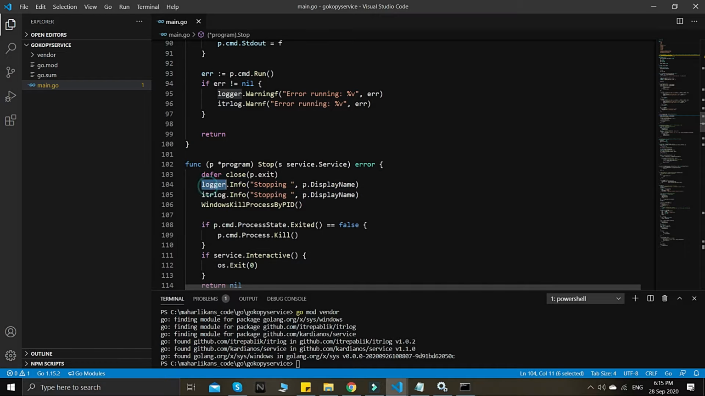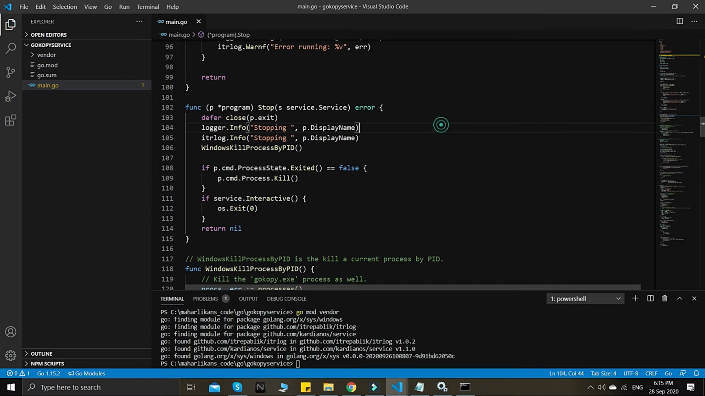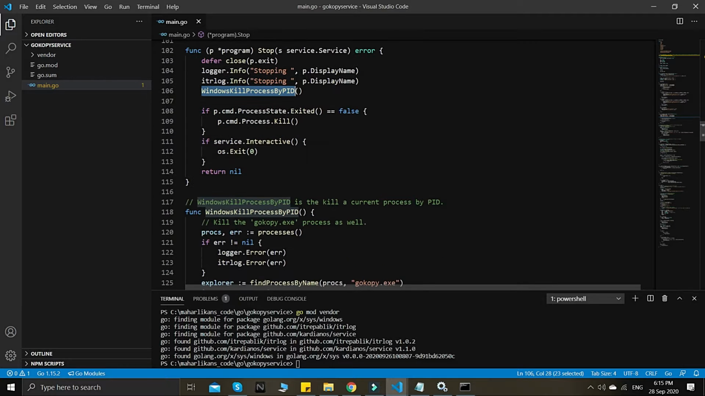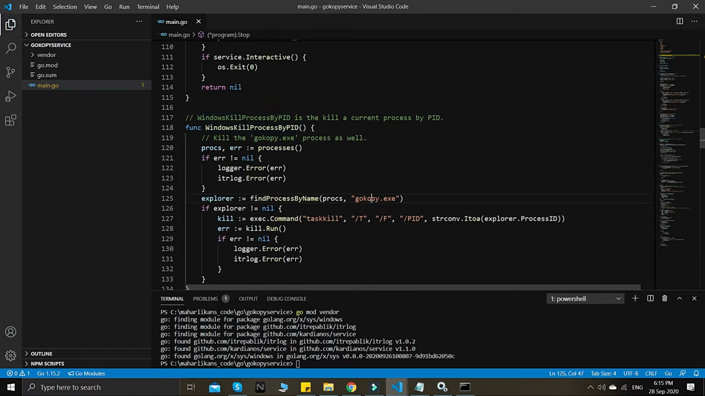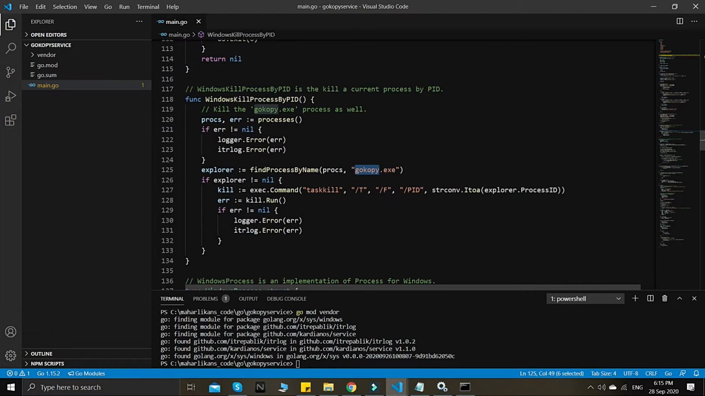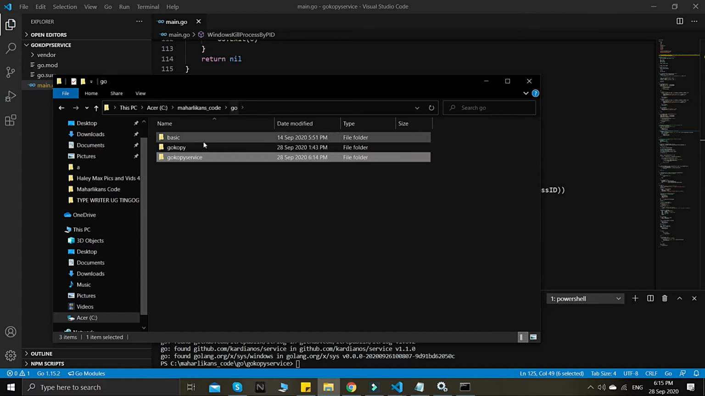This logger, this is how you can stop the service, and then I will show you. This one is my own function that I added in Windows just to kill these executable files here. This process, because we know our executable, guys, so we know it's go copy.exe, and this go copy.exe is there in our folder, right? So this is the thing.